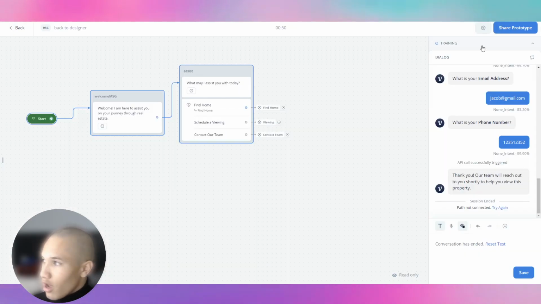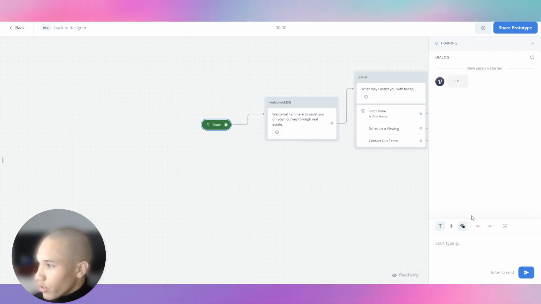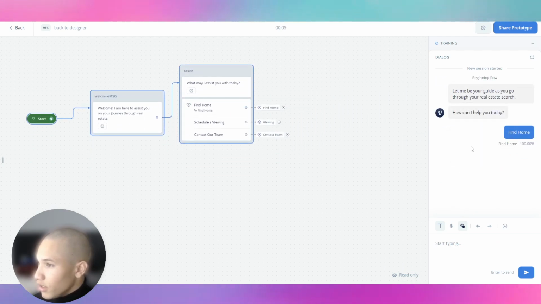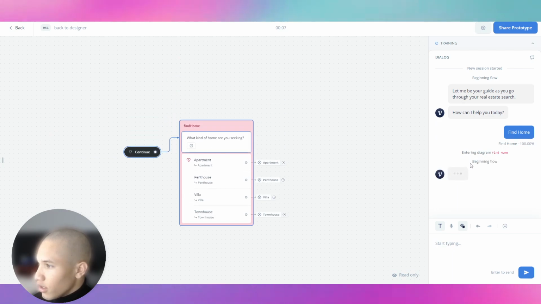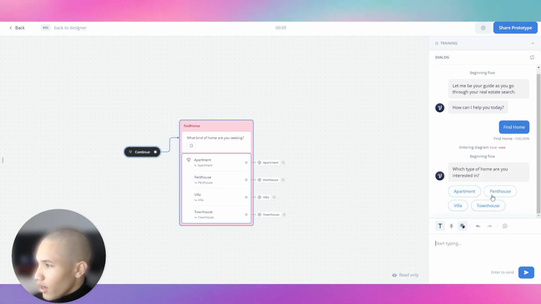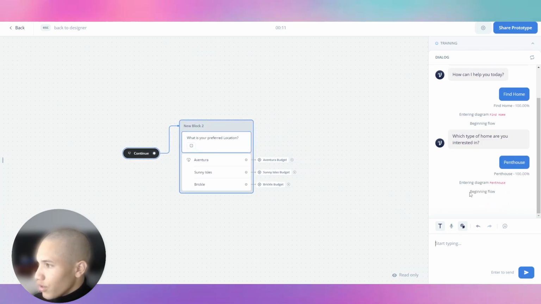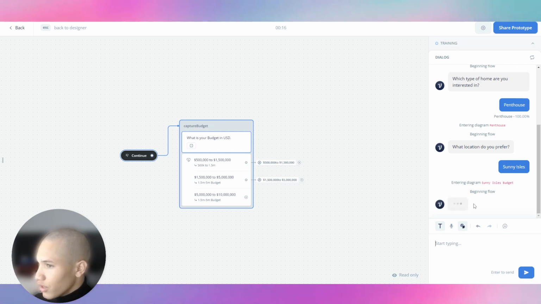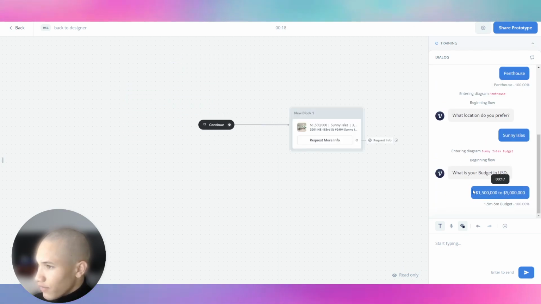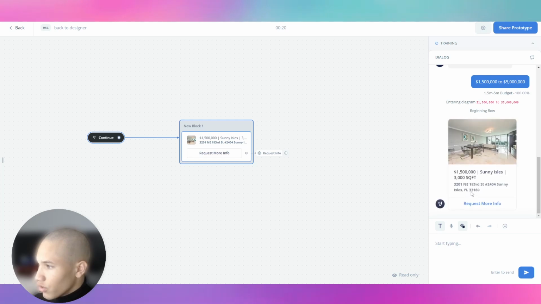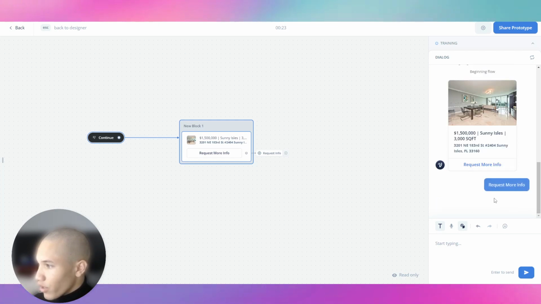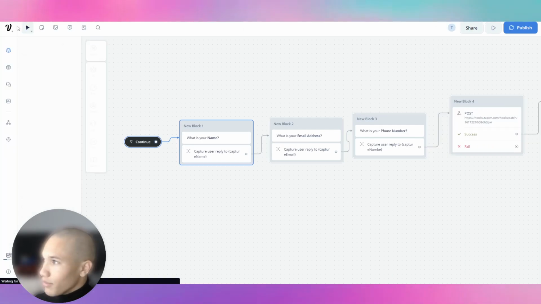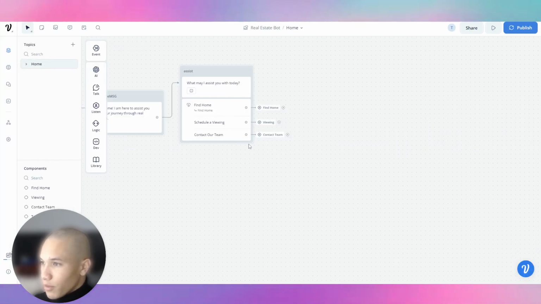Now let's test the other location, Sunny Isles. We'll just do find home. Okay, and then we'll do penthouse. We'll do Sunny Isles, a different location. We'll do 1.5 million to 500,000 and see if it works. Boom, there's the apartment right there. Request more info, and it works again. Awesome, guys. So we're pretty much done with the bot.